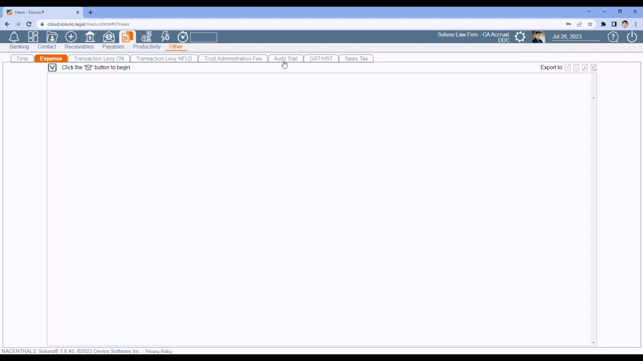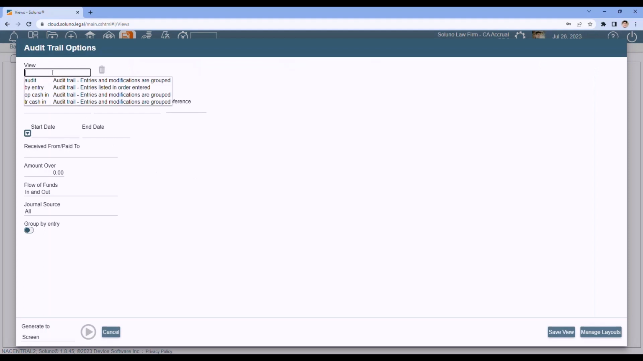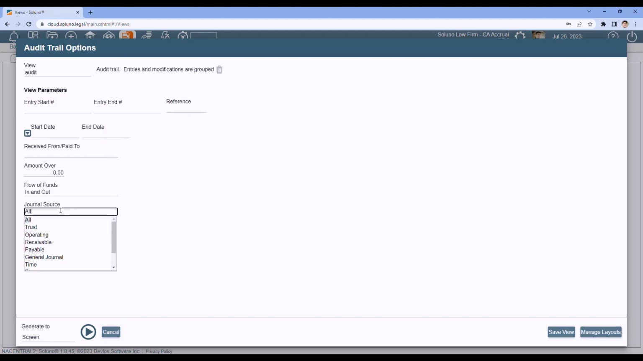The audit trail, another good report if you want to track who's been making changes in your system. So run your audit trail report. And what you want to normally do, so you don't see every little change, is after you choose which view of the audit trail you'd like to see, down below where it says journal source, you can tell us what kind of transactions you're looking for. Are you looking for changes to your trust, to your operating, to receivables, to payables? That way you don't have to look at every transaction. You can run it by type of transaction to see who's been making the changes in the system.